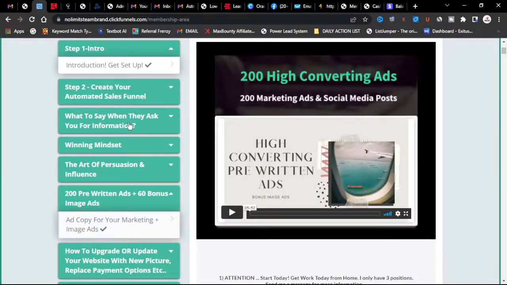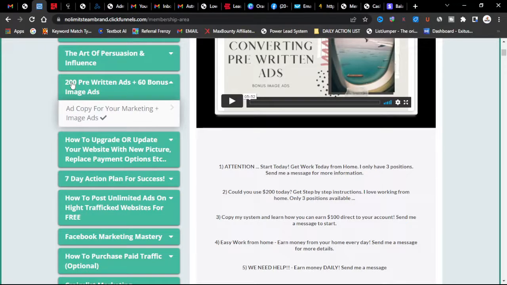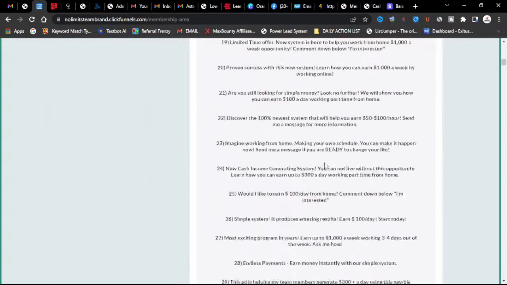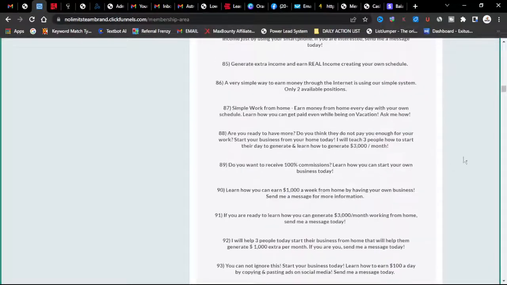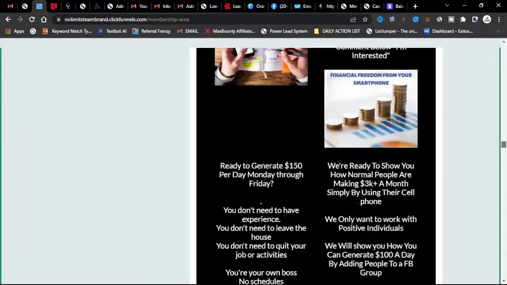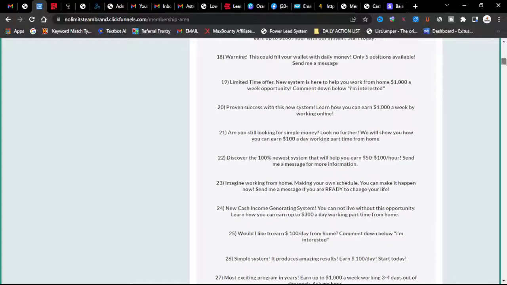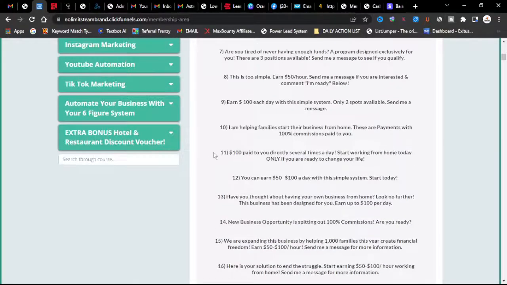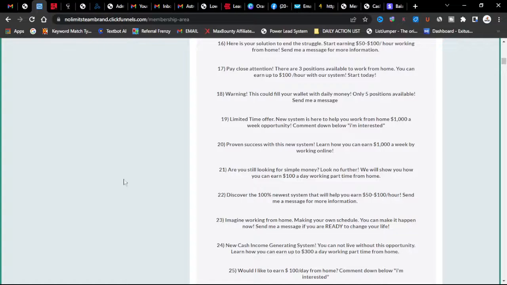And as you can see right here, I'm going to scroll all the way to where it says 200 pre-written ads. And this is how much you get when you join at the $300 level. You get 200 pre-written ads, 60 bonus image ads. And you can use those image ads to post on Facebook groups. If I scroll all the way down, these are different image ads that the system allows you to have, okay? So what I would normally do, I would take any one of these. They give you 200 of these.